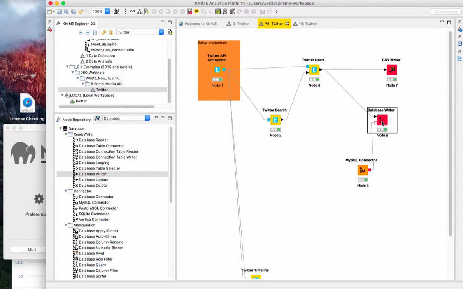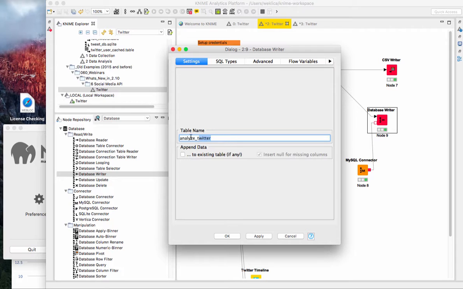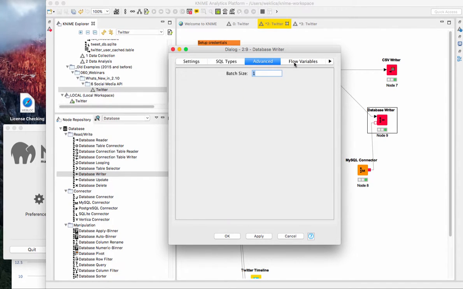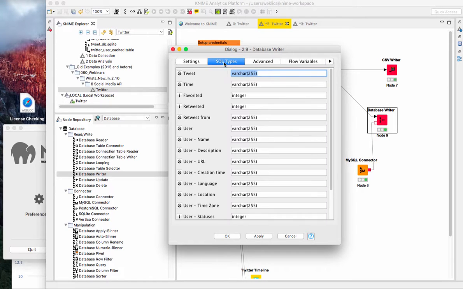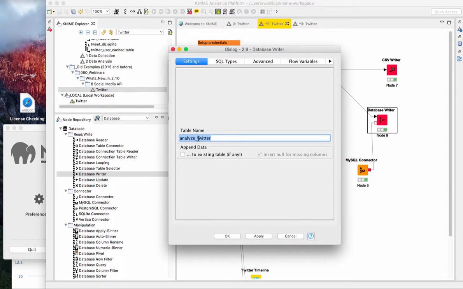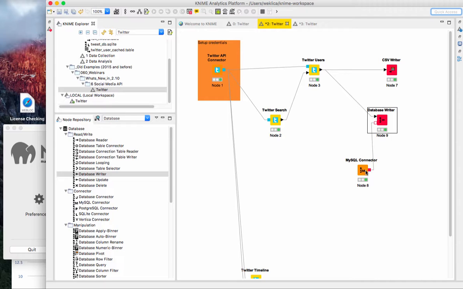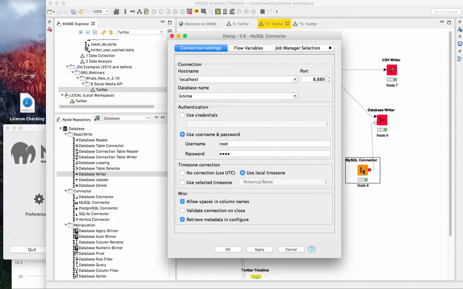The database writer is pretty simple. All we're going to do is give it a table name. You can put some of these details in, but all I did was put in a table name, and I unchecked append data. If this is checked, then every search you do will add on to itself, and I didn't want that, so I've got that unchecked.